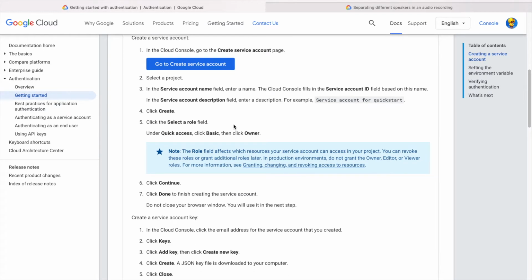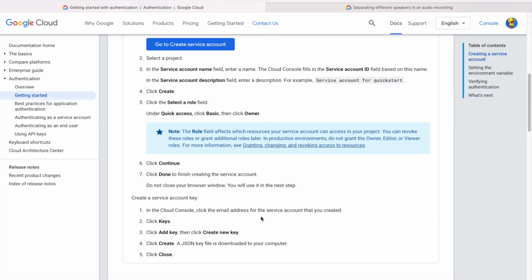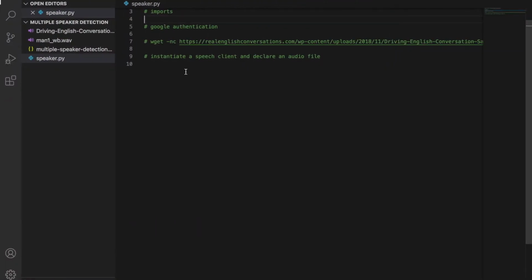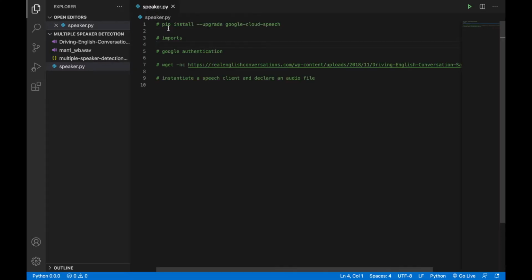After you have successfully grabbed the JSON key file, we can move on to creating a Python script. I'll be using Visual Studio Code as usual, but you don't have to use it. You can also use another code editor. So we now have a blank Python script inside this directory. You can just create a folder, and let me explain the directory.